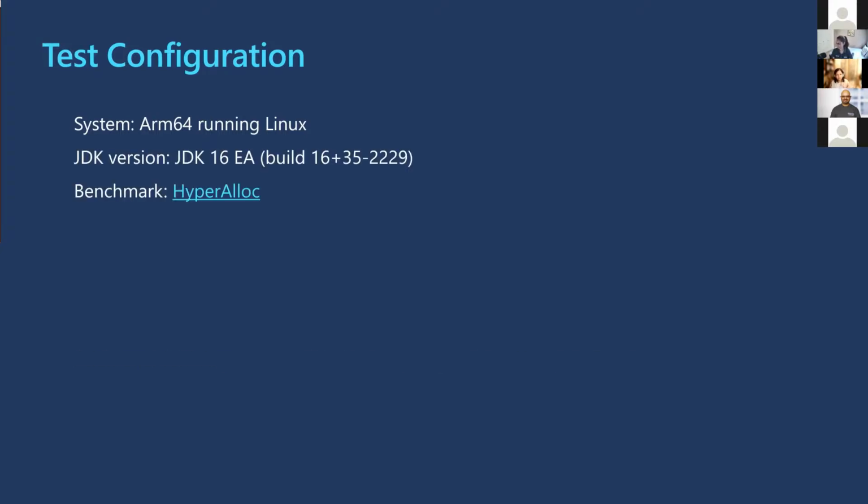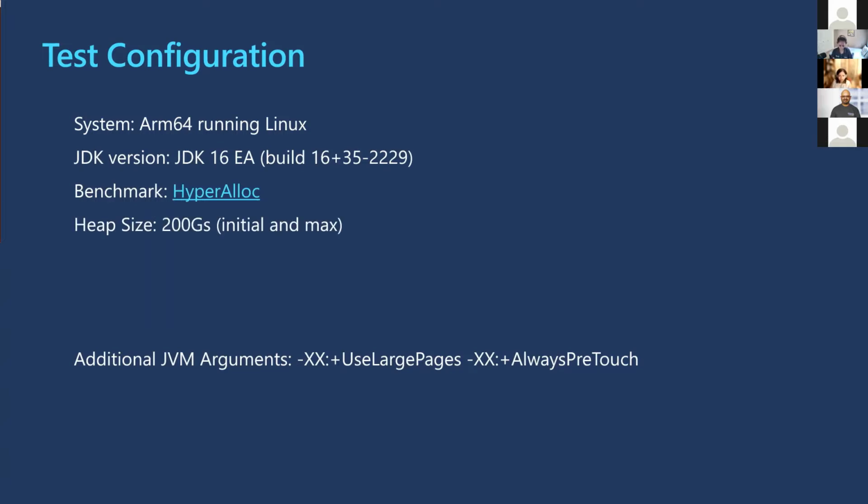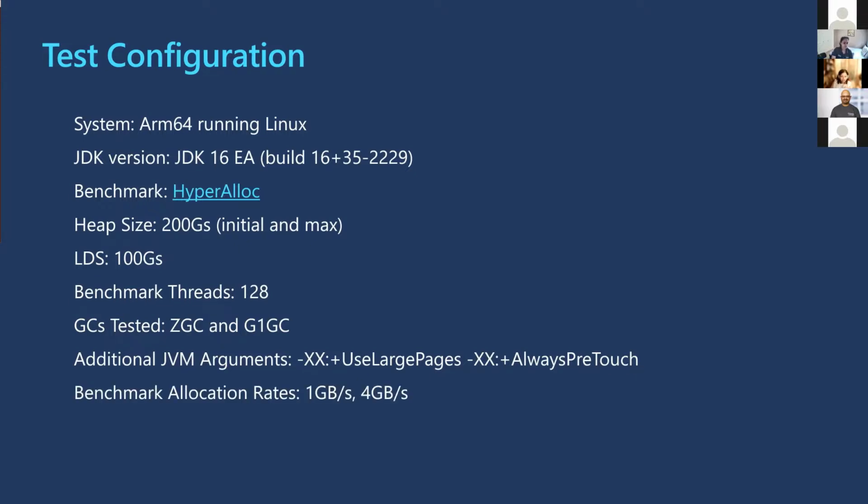But again, all this information is here. For this particular one, I'm using a benchmark called HyperAlloc, and it's by the AWS Java team. And I'm using allocation rates at 1 gig per second and 4 gigs per second. Again, object size is minimum 128 to maximum, such that we can have large object sizes available to us.